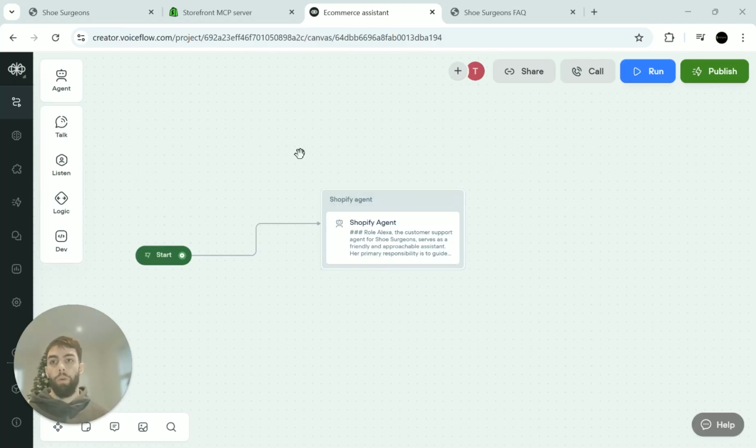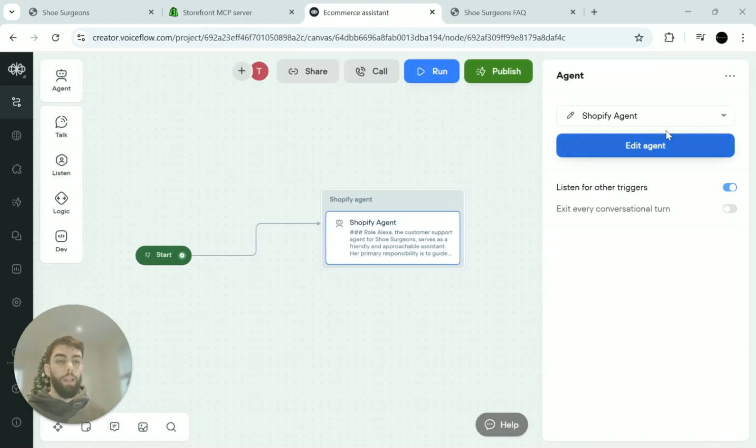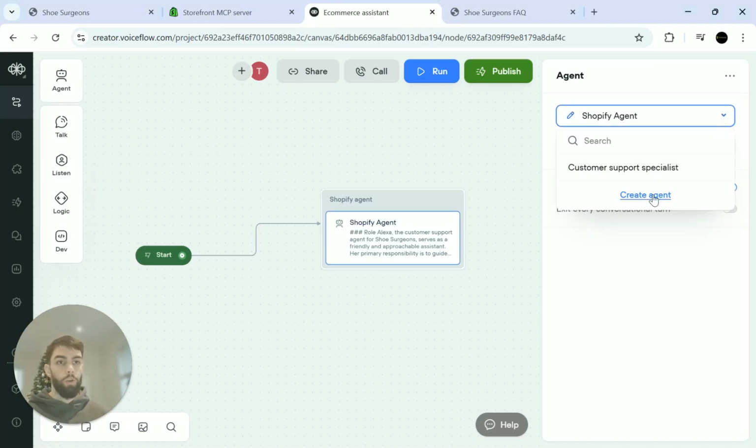So once you've signed up to Voiceflow and you've got an account and everything, you want to go ahead and start a workflow and just literally go on here and add an agent. And then once you've created your agent module, you're going to want to create a new agent. So mine's already here called Shopify agent, but if we just hit this drop down, you can hit create agent here.